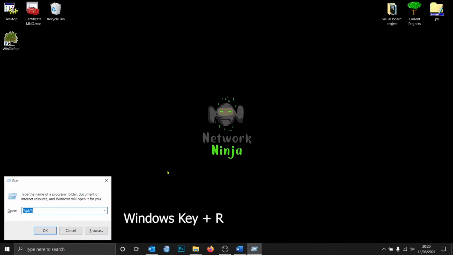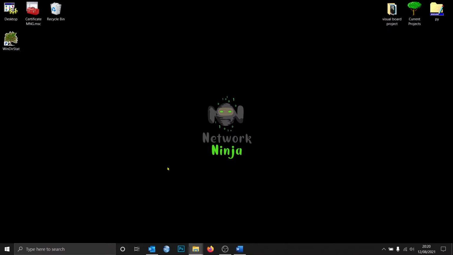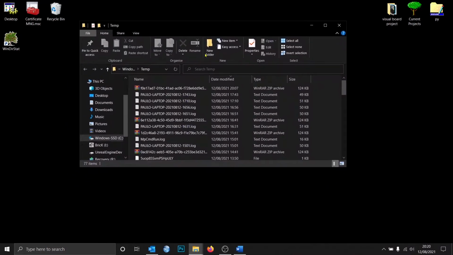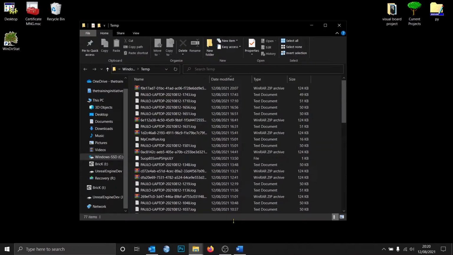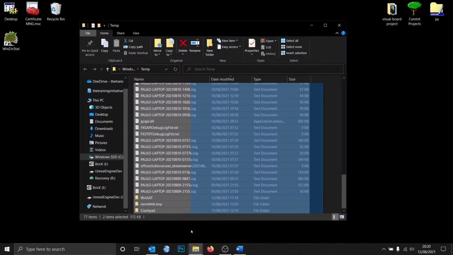So what you want to do is press Windows R and type temp, and that will take you to the temp directory. I'm just going to drag that onto the screen here. These are some of the temporary files that my operating system has created. So I want to select them all. Just select everything, and press delete.